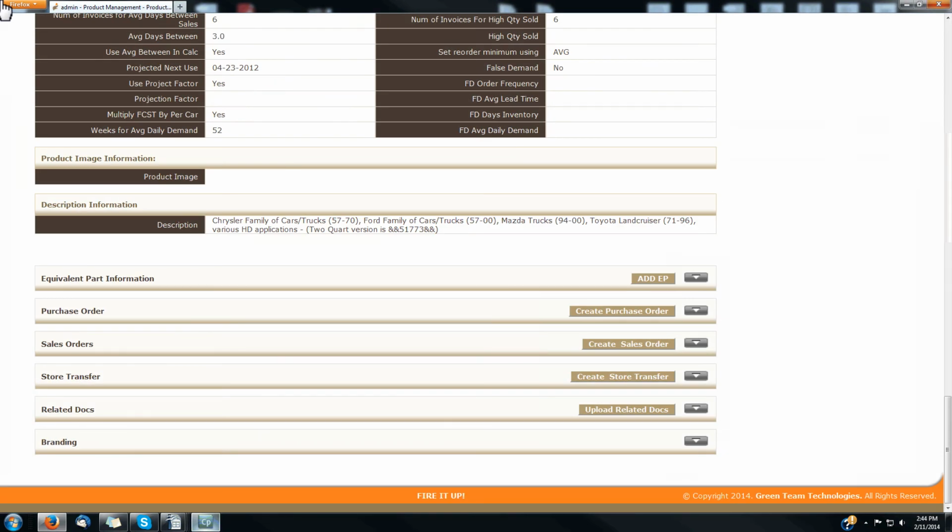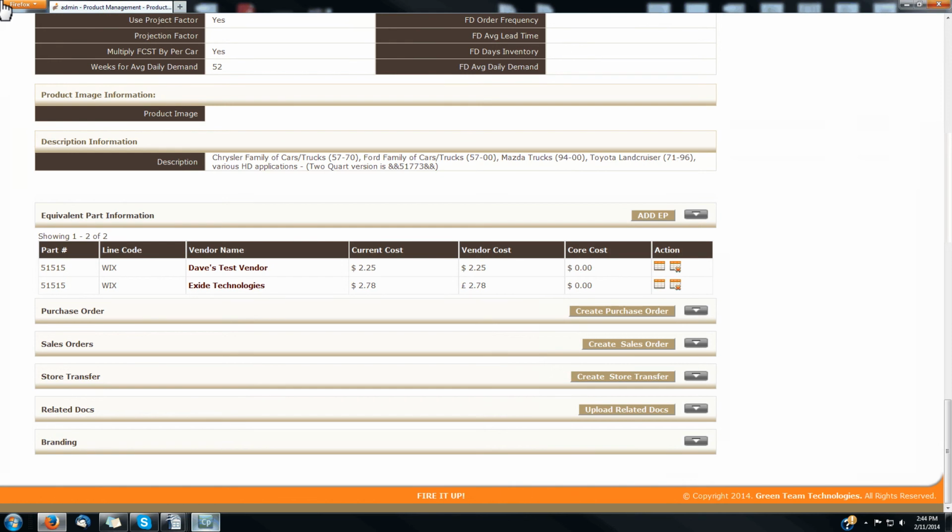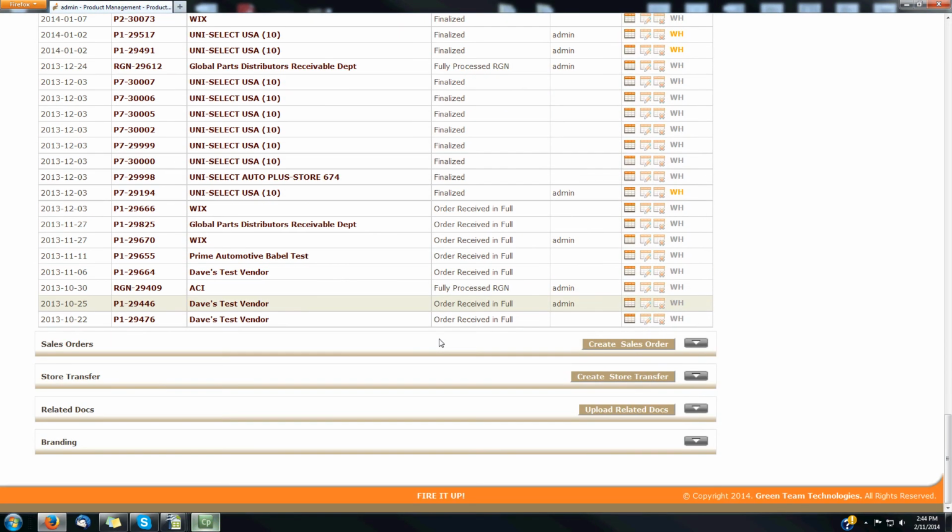Let's take a brief look at the other information available to you at the bottom of the product record. If you've stored equivalent parts for this product by using the equivalent parts module to import them, or if you've created them with the add equivalent part button, you'll have the ability to view the equivalent parts. This essentially tells me that I buy this exact same part from 2 other vendors, and I can see what their current cost is. If this part has been on purchase orders before, I can see a list of those using the drop-down arrow. It shows me all the purchase orders and the status of the POs.